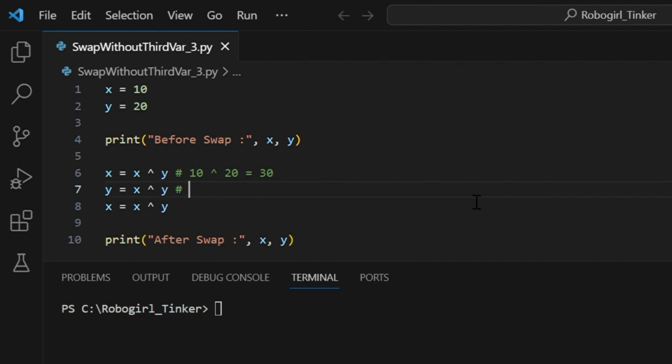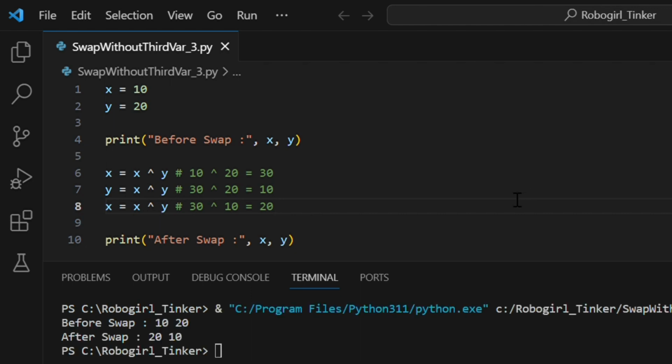For the next one, y equals x XOR with y. x is now 30, XOR y is still 20. You'll get 10. Next, x XOR with y. x is still 30 and XOR y is now 10. You will get 20. So let me quickly run this script.